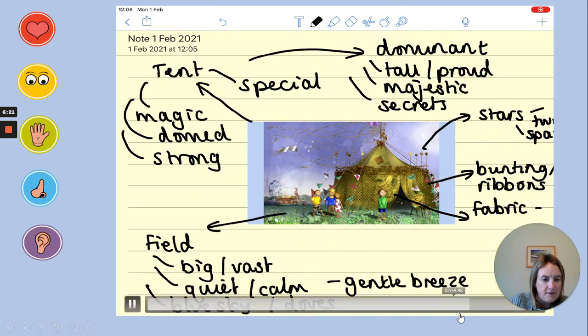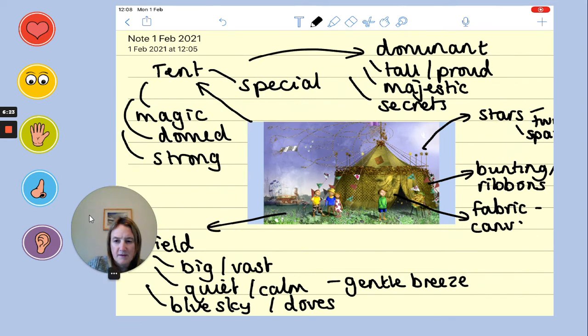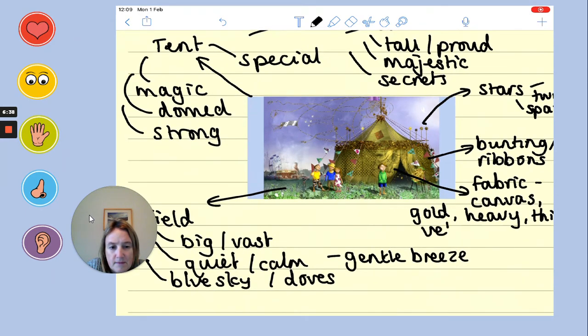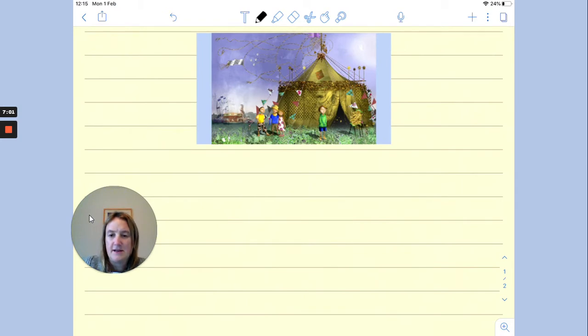And then the fabric of the tent. We might describe it as a canvas. It's gold. It's heavy. It's thick. It might have a velvet texture to it. It's delicate. So that's just my thought process. I'd like you to do the same and remember to focus on those lenses because it helps to categorise your ideas. So once we've done that, we're ready now to start to write our description.